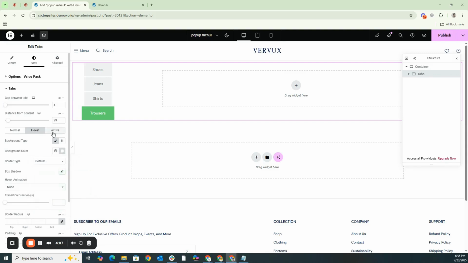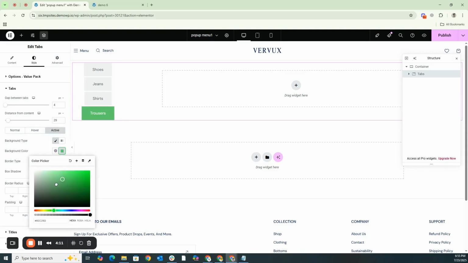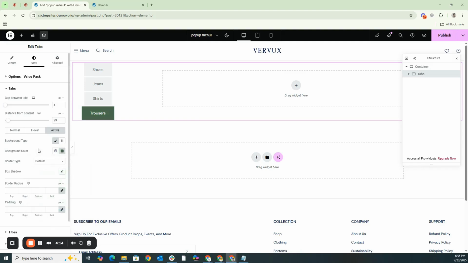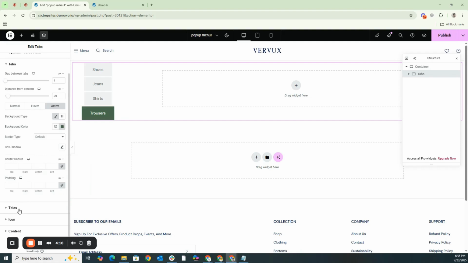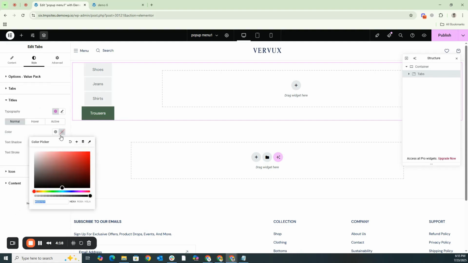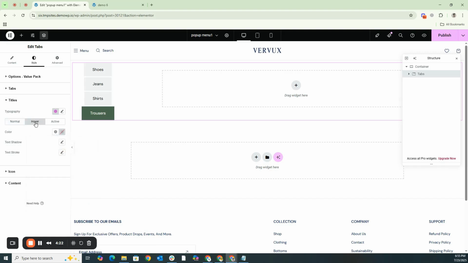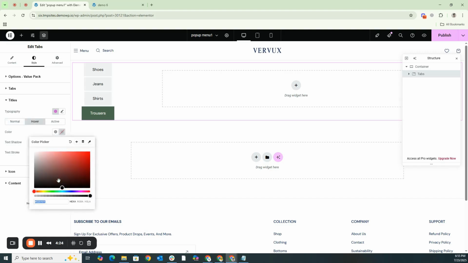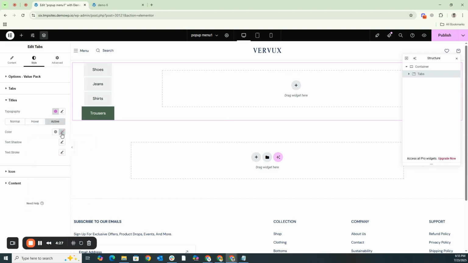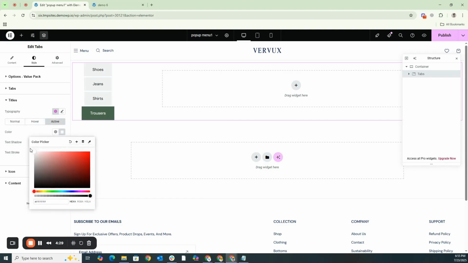After that, we have the active state. This is the active state. What color do you want to set for the active tab right now? You can select the color as you wish. Next, we have the title. What color do you want for the titles? You can make the title color completely black. On hover, you can set the title color to white. On the active tab, you can also set the title color to white, or whatever your color scheme is, you will manage it accordingly.